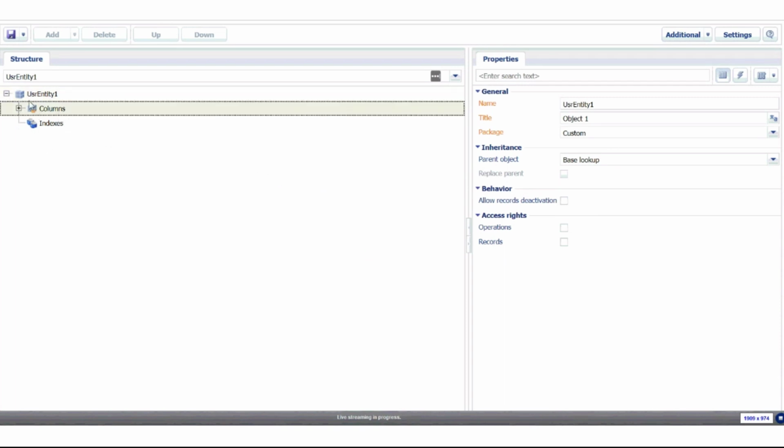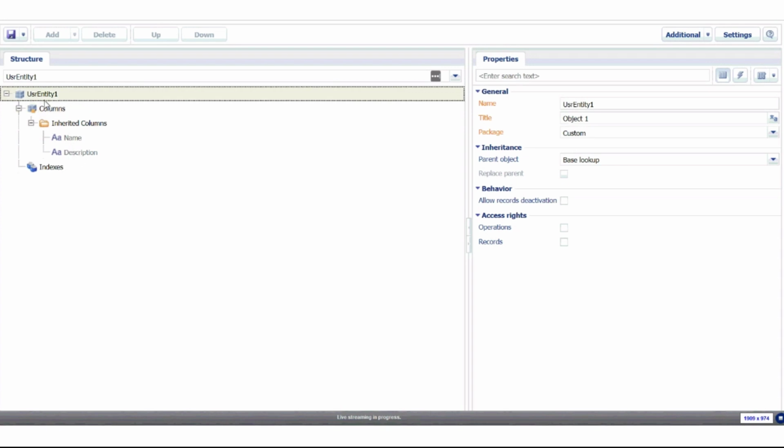And then if we expand our column list over here on the left-hand side, we'll see it did pull in those name and description columns as expected. The next step is going to be to provide this a name as well as a title.